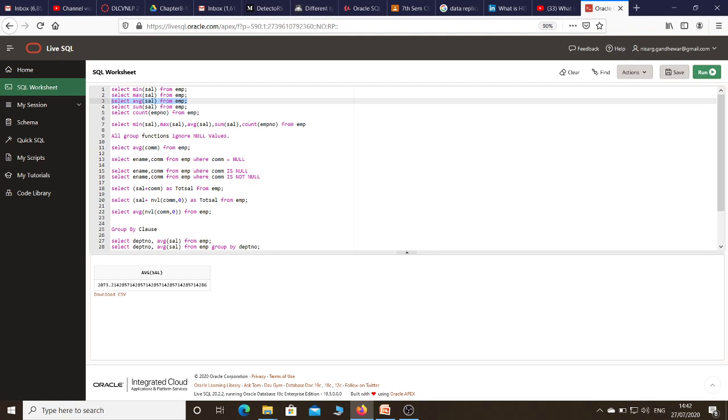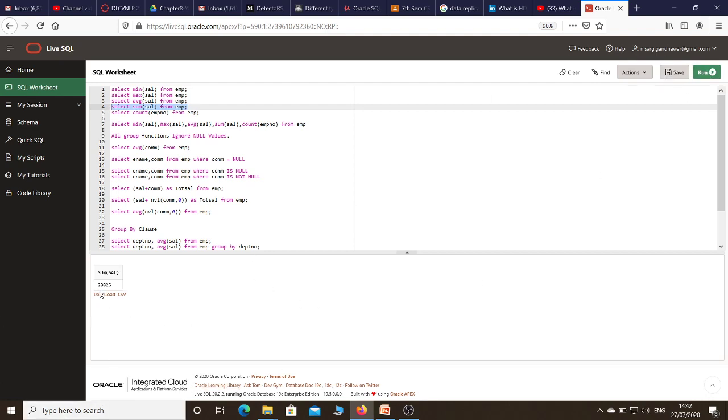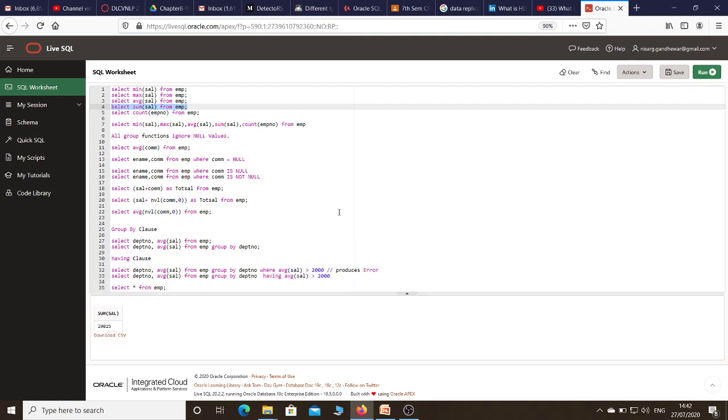Okay, so the next function is the sum aggregate function. Suppose I want to know the total salary paid to employees by all companies in the employee table. For this I can write a simple query: select sum of sal from employee. I just select this and execute it. It gives me this value, 29025. This is the total salary paid to employees by all the companies listed in the employee table.